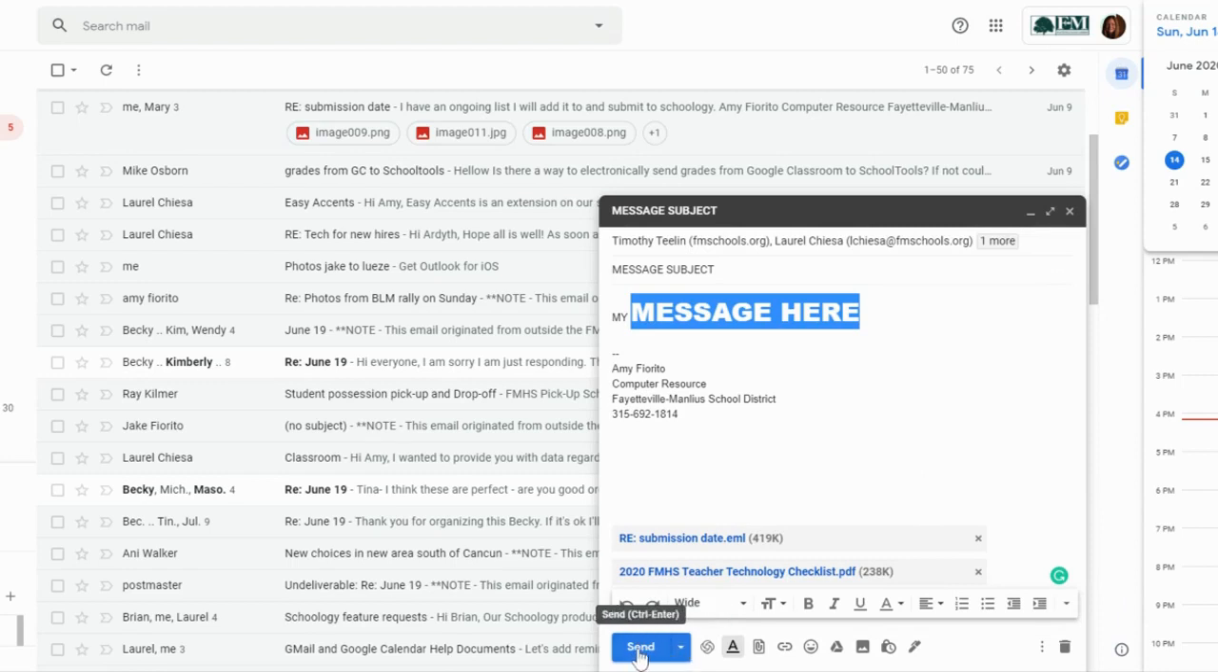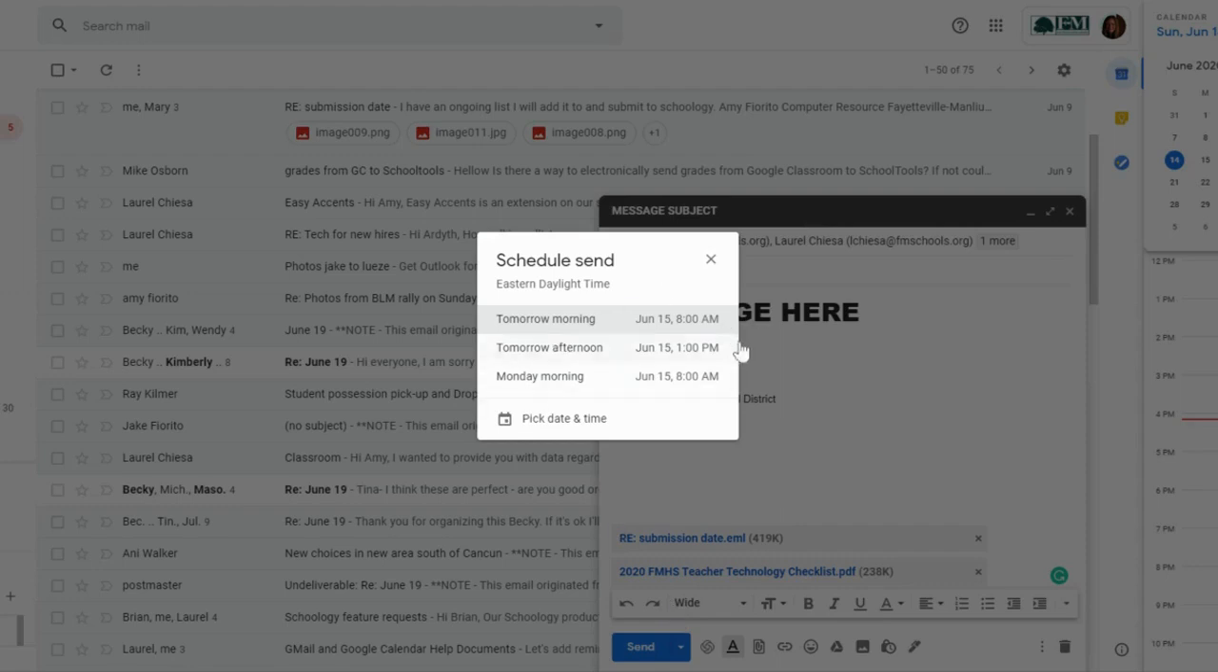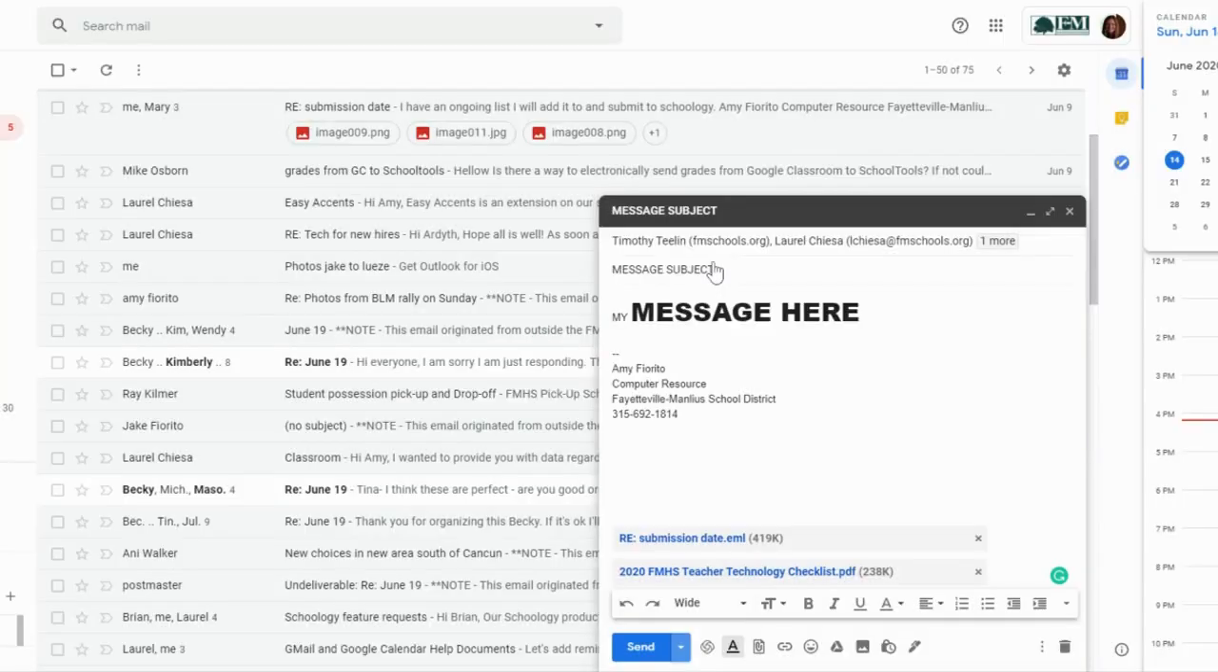That would send the message right away. If you want to schedule the send for a later date and time, you can click on schedule send and determine when you want it sent. It could be tomorrow morning, it gives you some suggestions, or you can pick your own specific date and time. This will schedule the message to send at the time that you set.